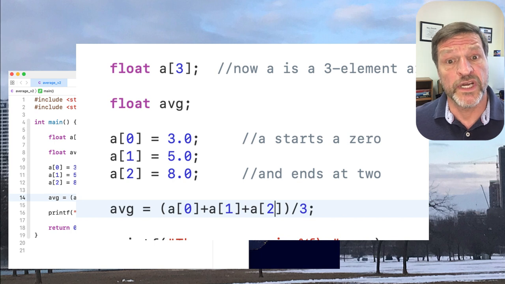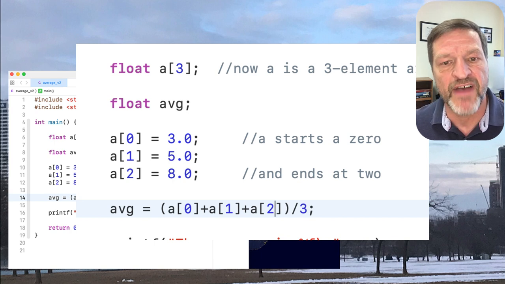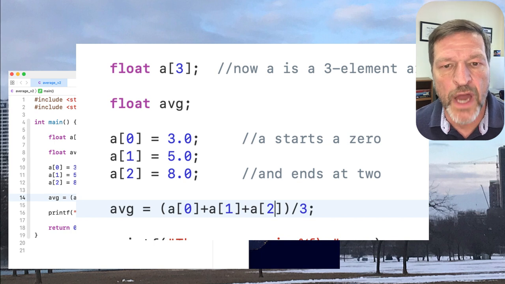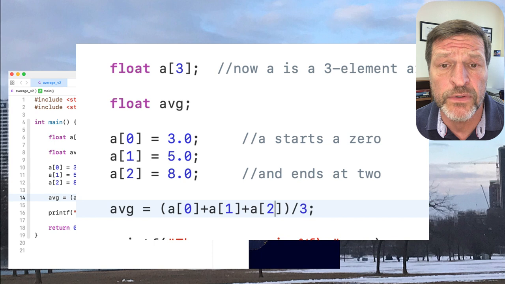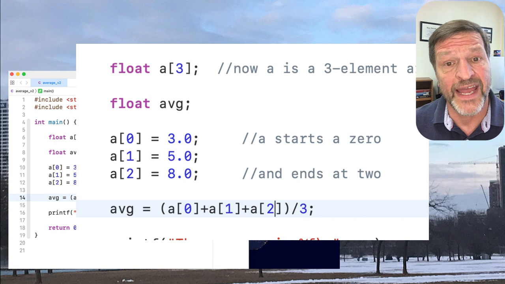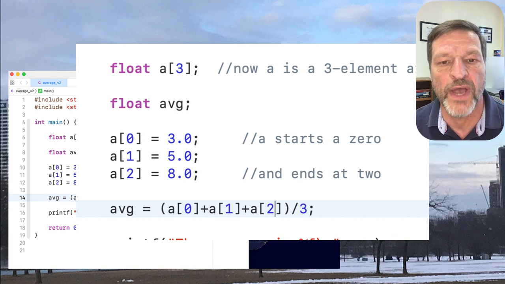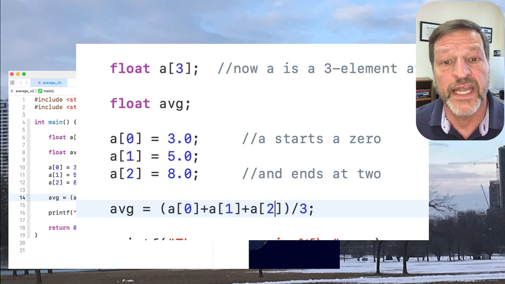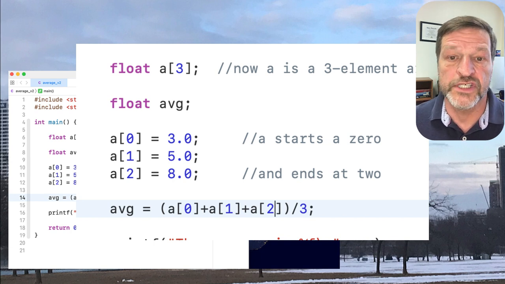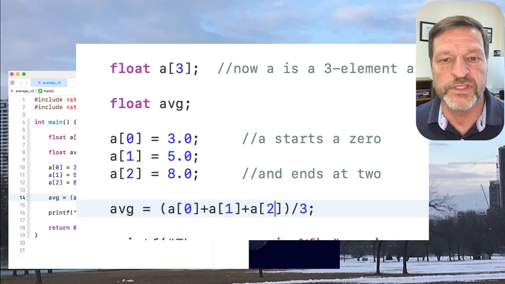Then, when you want to assign values to each of them, you have to give the number of the row that you're interested in. And so A sub 0 is 3, and A sub 1 is 5, and A sub 2 is 8 in this code. Now, notice that it didn't start with 1. It doesn't go A1, A2, A3. It starts with 0. Arrays always start with 0. So it doesn't go from 1 to 3. It goes from 0 to 2. It's a really important point.